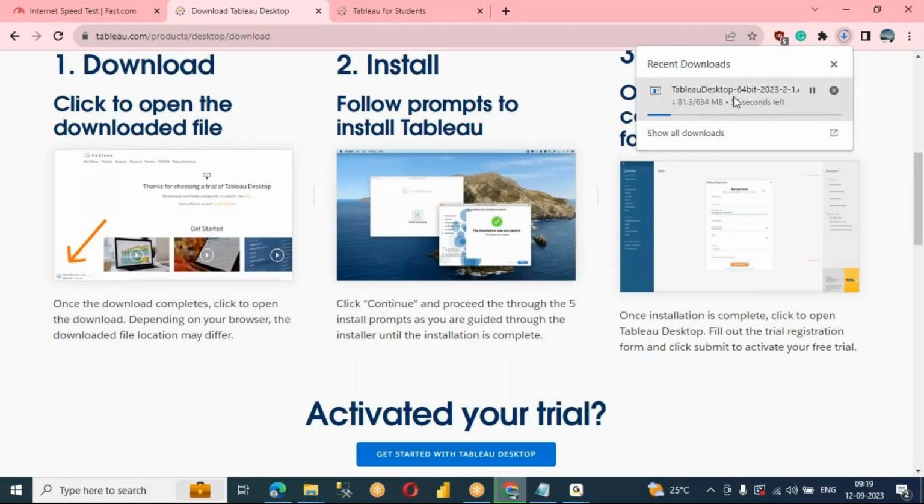You can see this is Tableau Desktop, 64-bit, and then 2023 year, second major version, and a minor version. So it has the naming convention in this way: year, major release, then the minor release. So we are trying to install the latest version of Tableau Desktop. Okay, it completed.